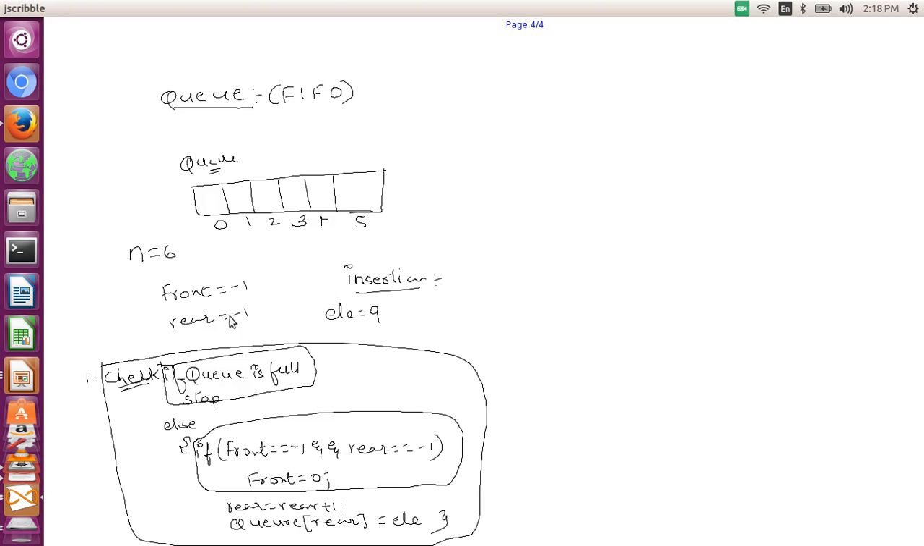This is our initial condition. When front and rear are -1, then obviously you are trying to insert a new value. When you are inserting element 9, if this is the first element, front and rear value will be -1 for you. Then when this happens, you initialize front to 0. Then after this you increment rear value, and at the incremented value index you insert the element.